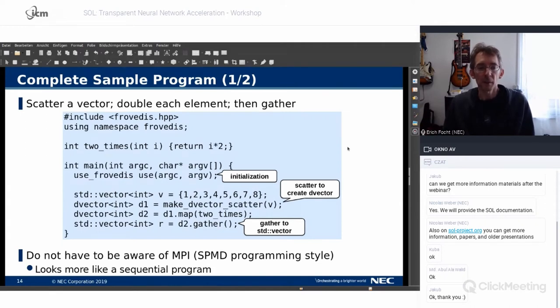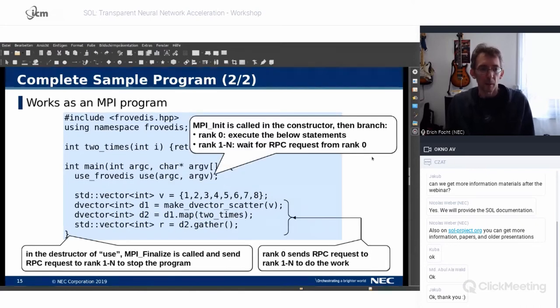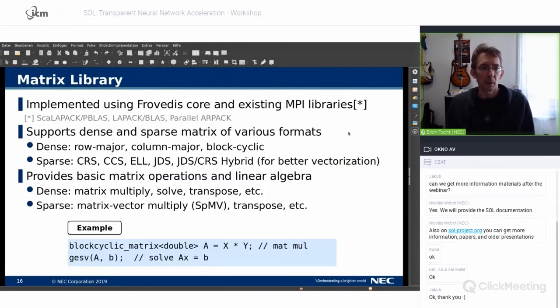So you can integrate this into the batch system. And then you are using this in your normal way while the API is doing under the hood the data distribution over the Frovedis servers and parallel processing. The destructor at the end is actually calling MPI finalize. And there is an order of the ranks. Rank zero is actually sending RPCs to ranks one to do the work. Yeah. So now matrix library. Matrix library is one of the components, implemented using Frovedis core and existing libraries from our C library collection.